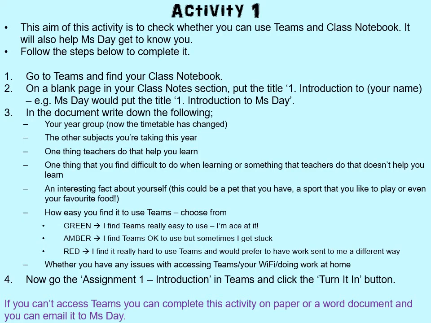So, we've chatted about what we're going to do in National Geography, and then we've spoken a lot about Teams and Class Notebook. And the first activity I would like you to do has two aims. The first aim is to show me whether you can use Teams and Class Notebook. And the second aim is to help me get to know you a little bit, because instead of being able to greet everybody who's coming into my new class and have a chat with you, we're going to have to do it online. And some people in this class I haven't met before.